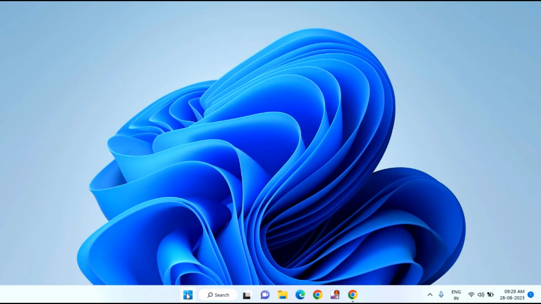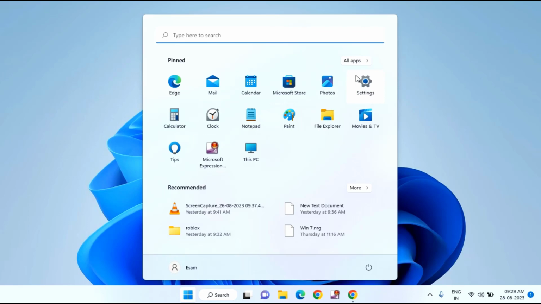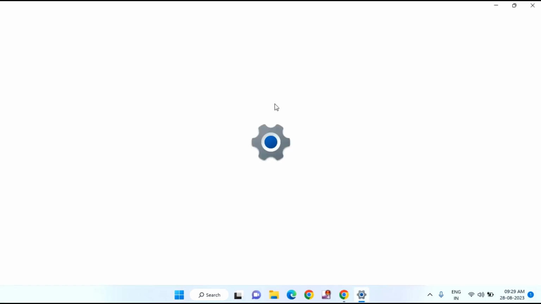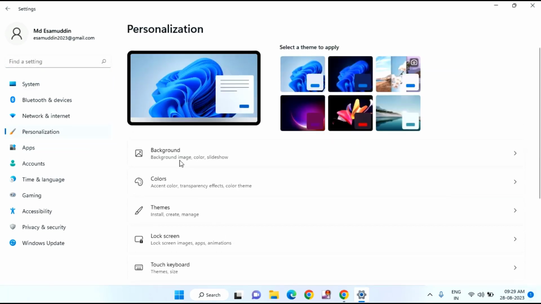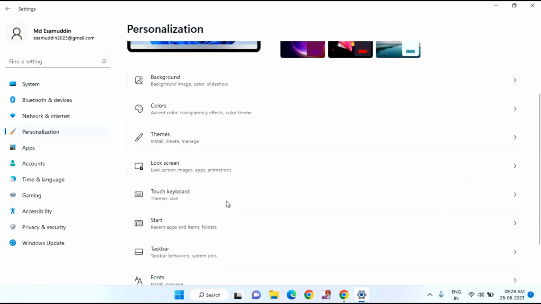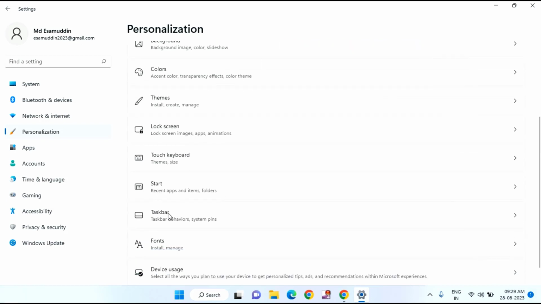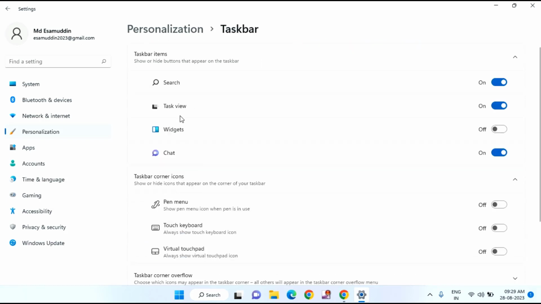First of all, you just need to click on Start menu, then click on Settings. In the left section you can see here Personalization. Click on this, scroll down a little bit, you can see here Taskbar, click on Taskbar. In this you can see here Widgets. If it is turned off, you just need to turn this on. If it is turned on, you need to turn it off and turn it on again.